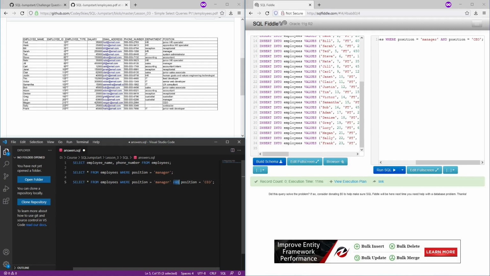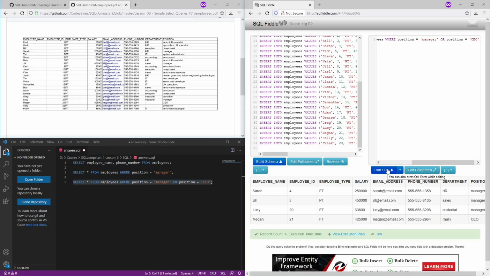So let's change this AND to an OR. Try running that. And we see we get the list we want. It's the same 3 managers as last time, but it also includes the CEO.